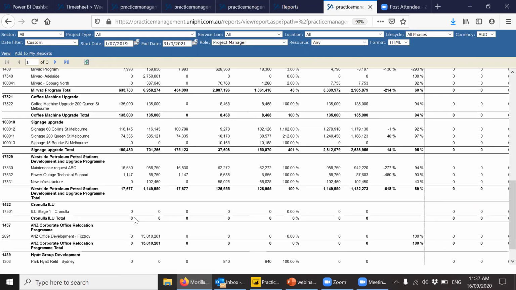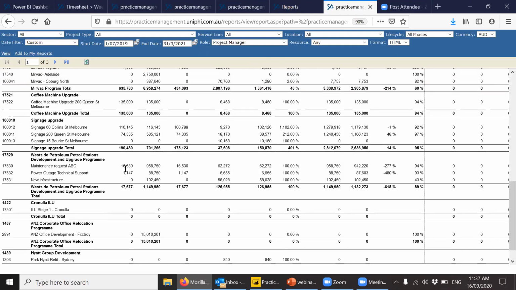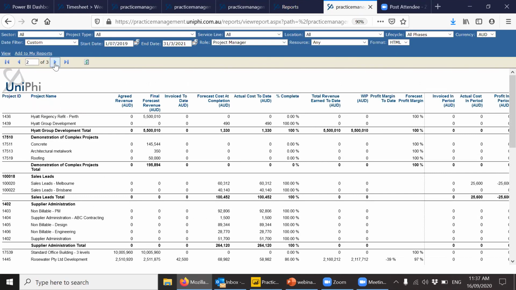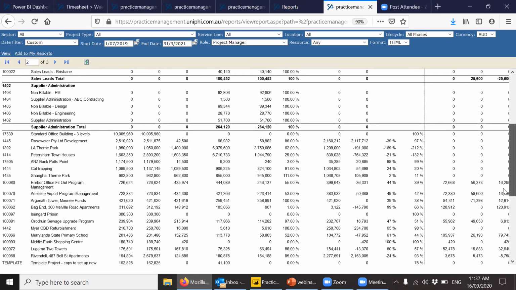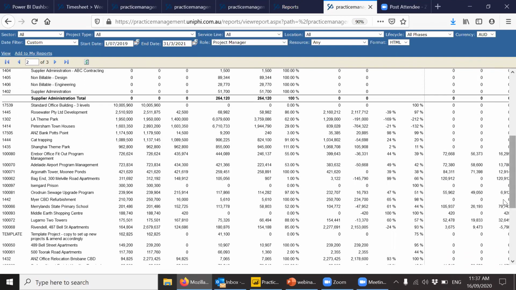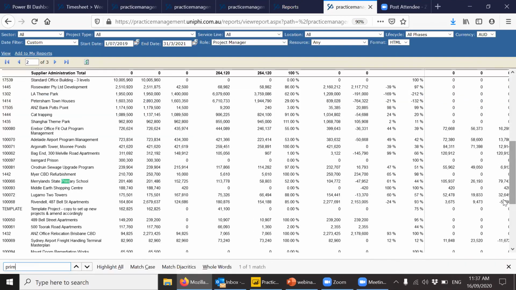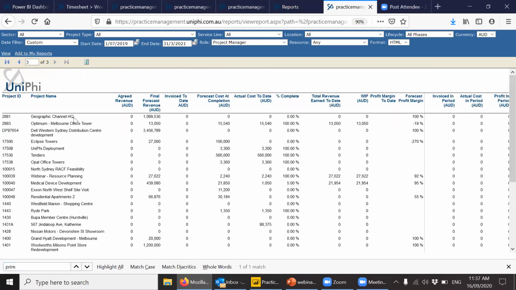You can see it's a portfolio report. I'm looking for my project, but where are you? Someone's probably yelling at the screen. I've seen it. That's Maryland's primary school. If I can't find it, I'll just show you what this report does anyway.